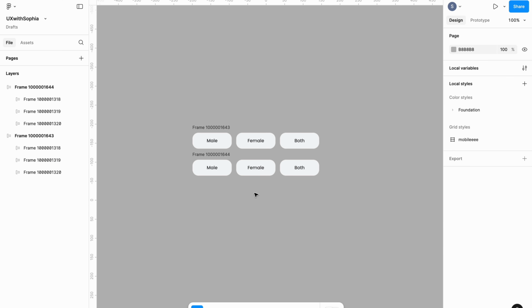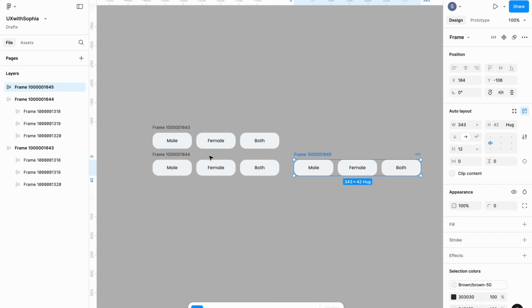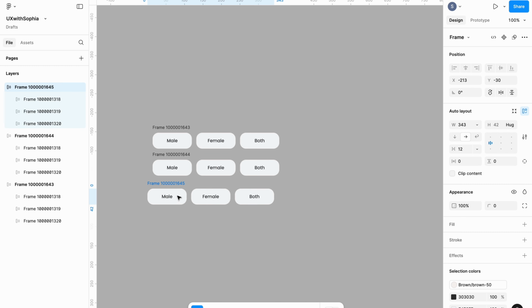So let's say you had like 4 options or 5. You're going to duplicate this container 5 times according to the number of chips or options. These are called chips in design. I'm going to duplicate it 3 times.